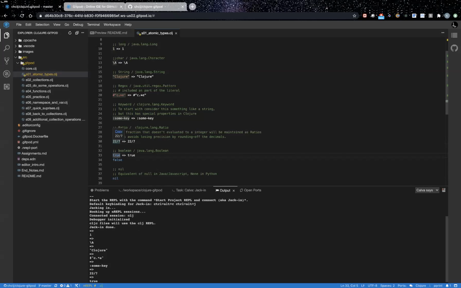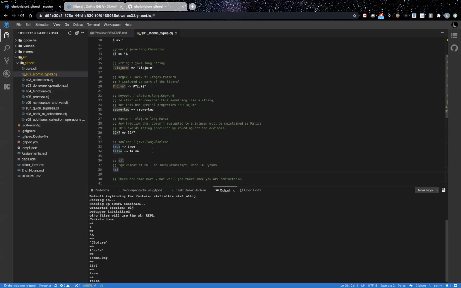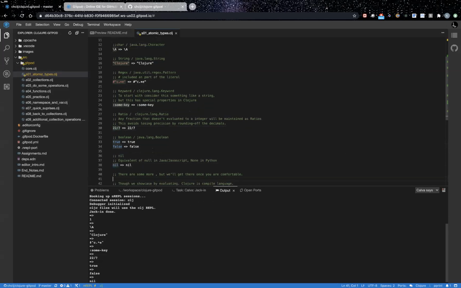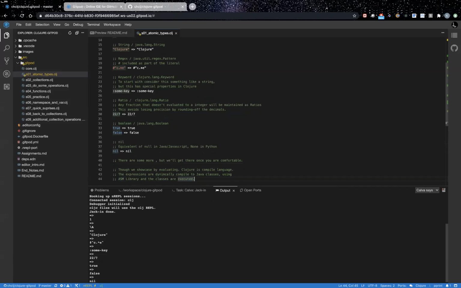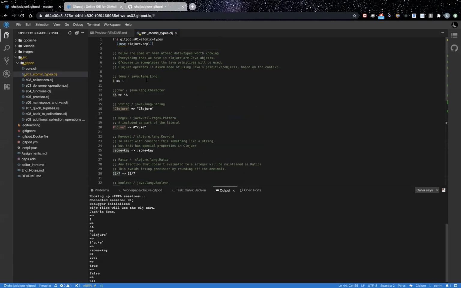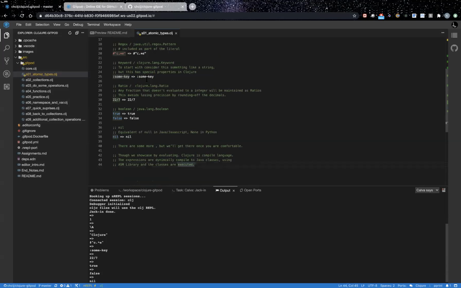And booleans, which are true and false. And the next thing is nil, which is equivalent to null in Java and JavaScript, and None in Python. For the moment, these are the basic primitives that we have. There are a few more, which we will cover as and when needed.